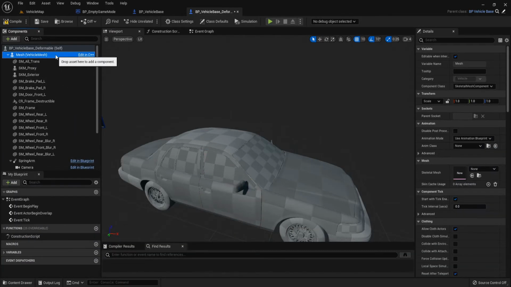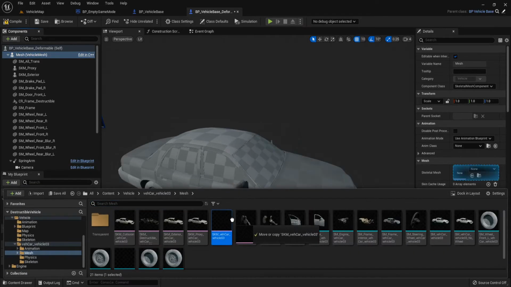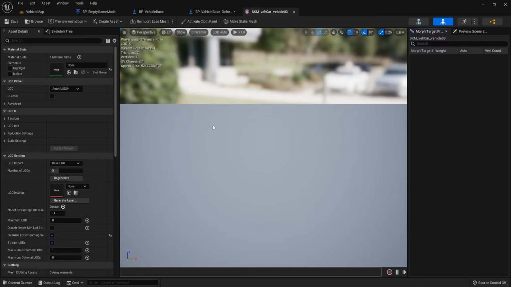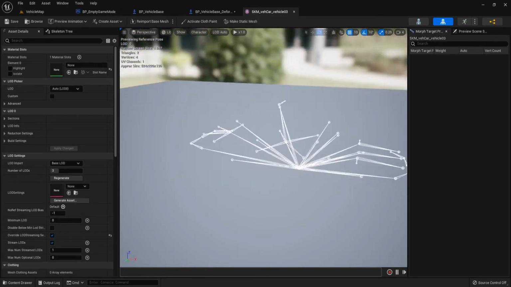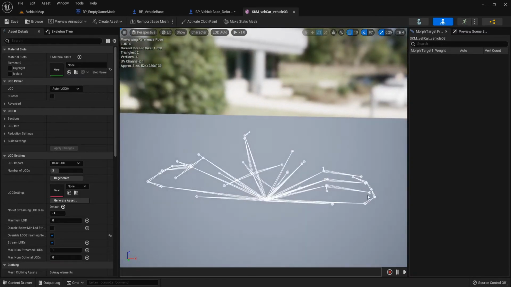Click on the mesh and the skeleton mesh. We use this SKM vehicle 3. This skeleton doesn't have any mesh on it. You can go to character and search for bone and all hierarchy. You can see this skeleton. When this skeleton deforms, it will be controlled by the control rig.